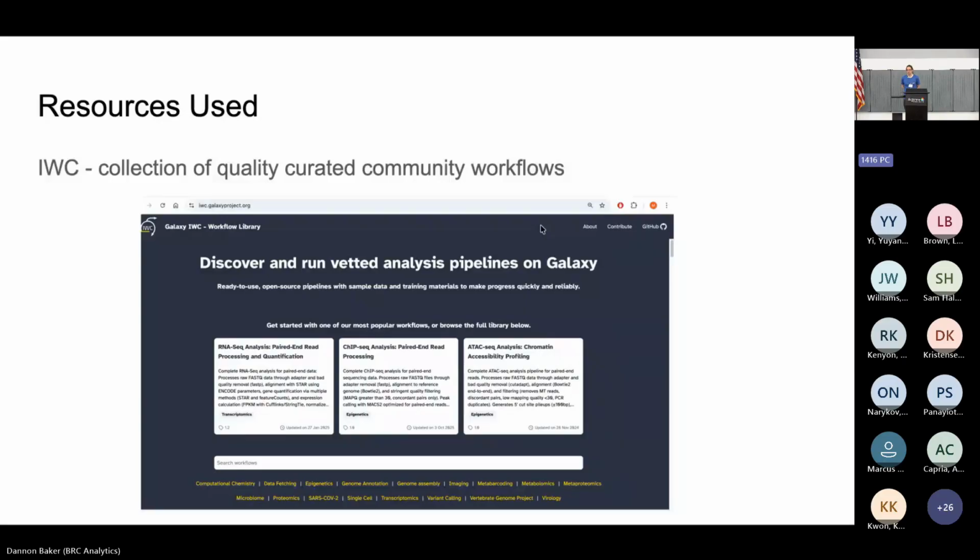In terms of resources used, we have used workflows from the IWC, that's the Intergalactic Workflows Commission. So that's a community resource of high quality and curated workflows. And people can just go there. There's currently 105 workflows. They all have descriptions, tests, all the good stuff.